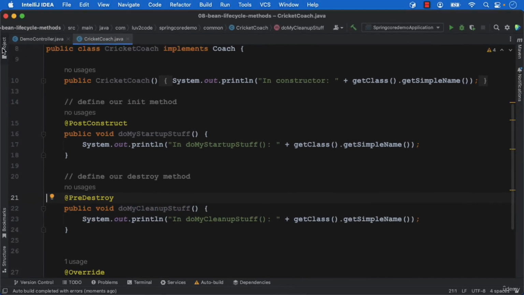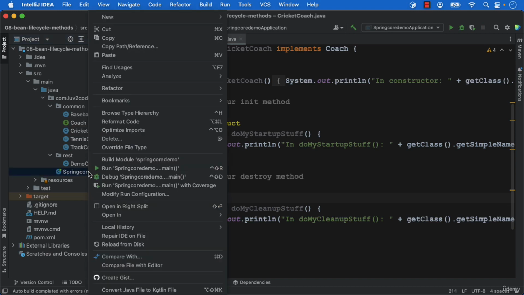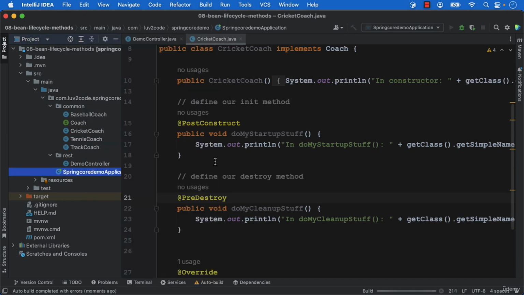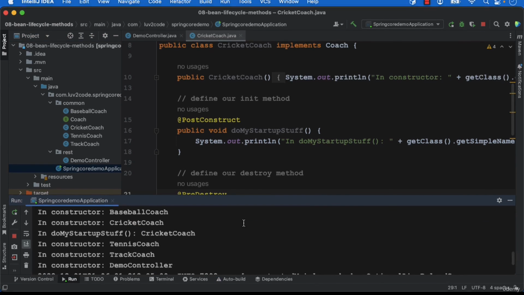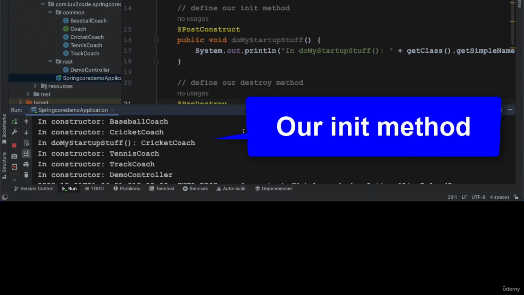Now let's go ahead and test this out. Let's just run our application. Our app is up and running. And one thing to notice here, we see the execution of our init method: do my startup stuff for Cricket Coach. Notice the previous line, we're in the constructor for Cricket Coach. And then we have our custom init method that runs as a post construct. So this is great. I like it.